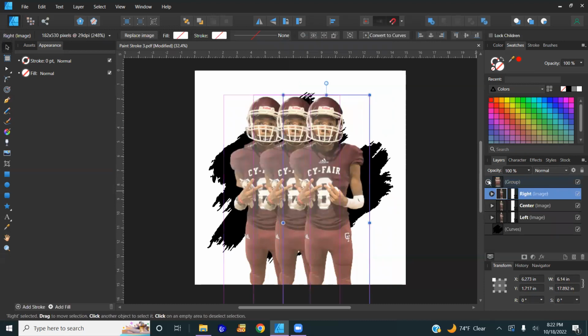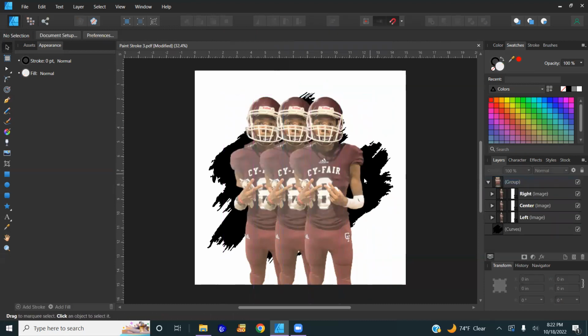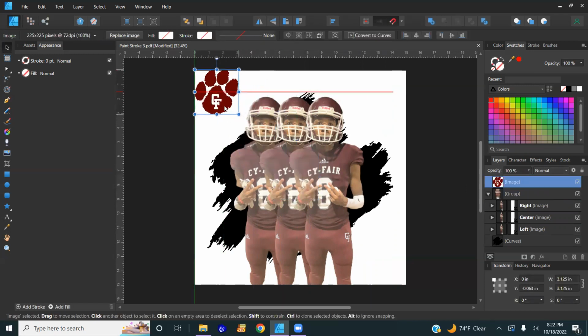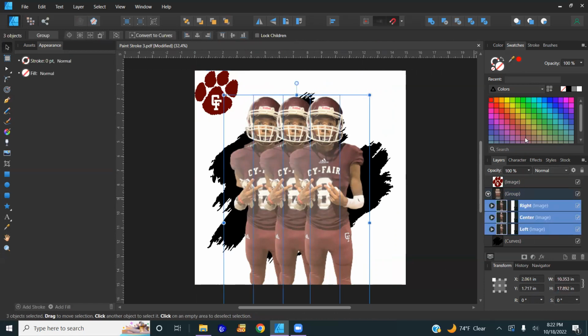So there are my 3. Now I'm going to go and pull in, I saved a copy of their logo. So I had already went to the website, copied it, and then I just pasted in the logo because I want to pull in the color. So I'm going to grab all 3 and I am going to grab my color picker, hover over the color, and I'm going to fill them all with that same color.